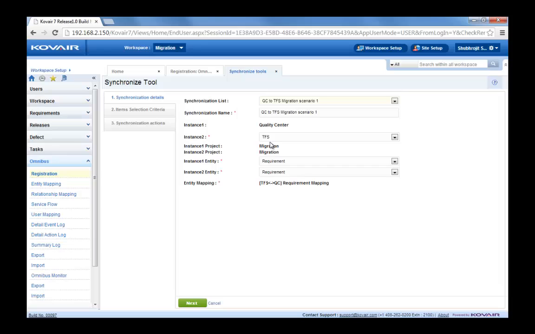The project selection choices available are set based on the project or projects chosen for the tool registration. There may be more than one available, but in this case, there's only a single project in each tool, so they are selected automatically. Next, we see the base entities for the synchronization, in this case, requirements. Next, we come to entity mapping, which controls how data is mapped from the fields in one tool to the fields in another. Since there is only one mapping that has been created for requirements between these two tools, it's automatically selected.